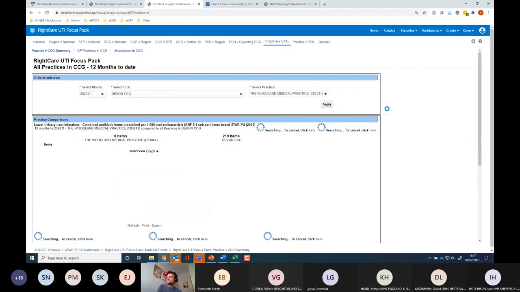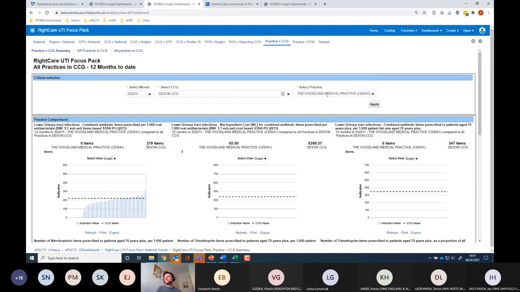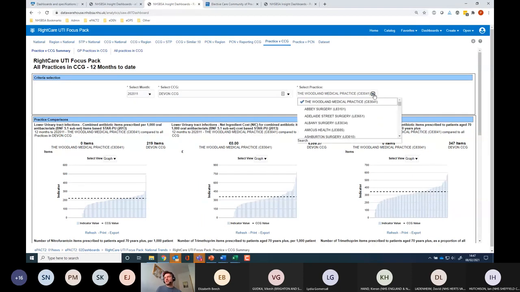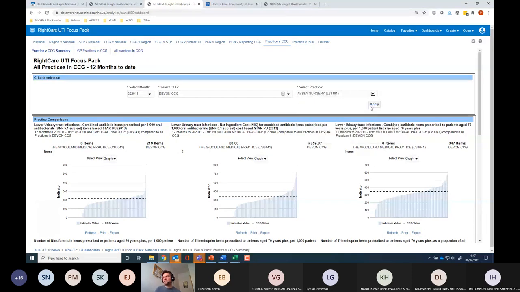Give it a second to think. It's got itself a little bit confused and still thinks I'm in the Woodland Medical Group, which is not in this CCG. I will report that as a little bug, but let's say I work for Abby. I didn't know which one you did work for, but I'm just going to pick that one and press apply.